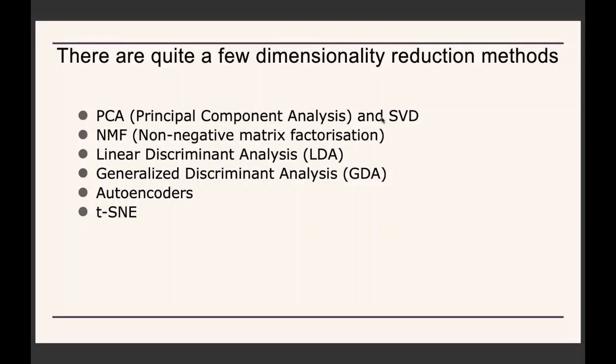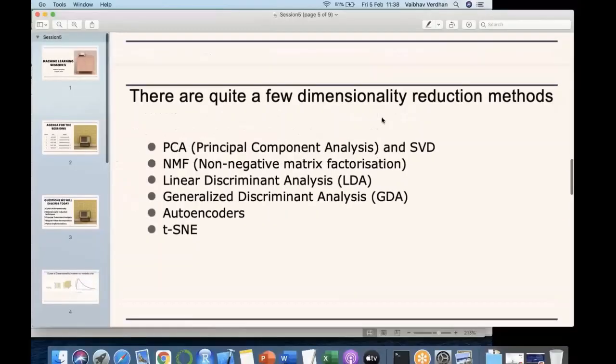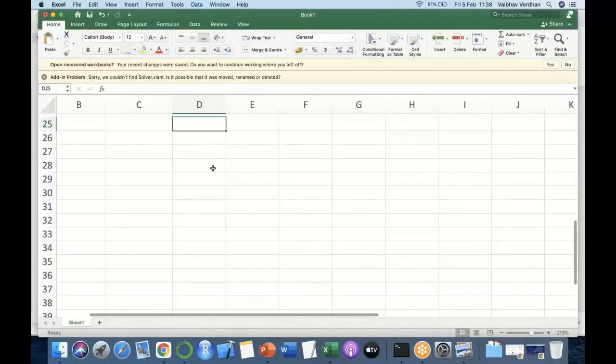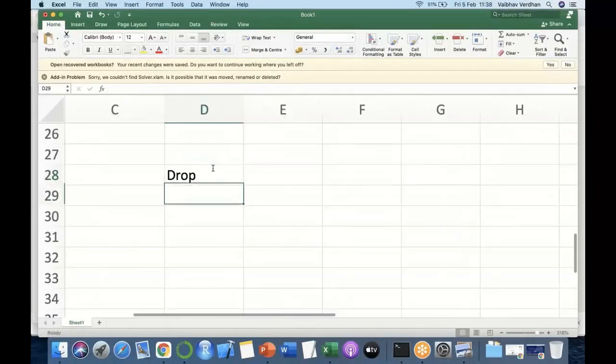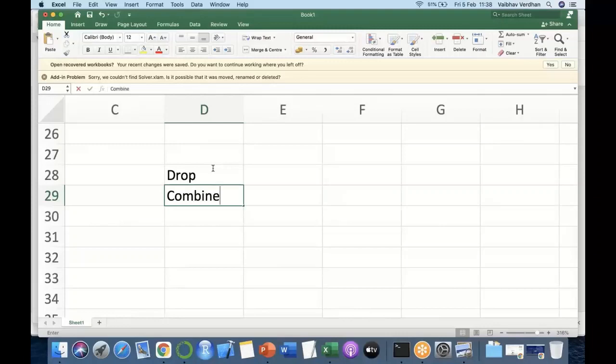Then the second one can be the one which I just now discussed, that you can simply combine a few variables. So I'll just note it over there. So you can drop the variables, you can combine the variables, right?